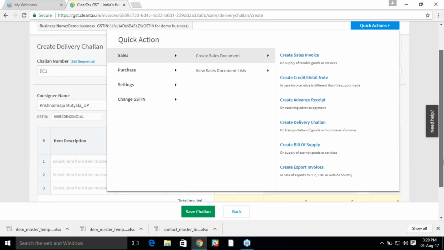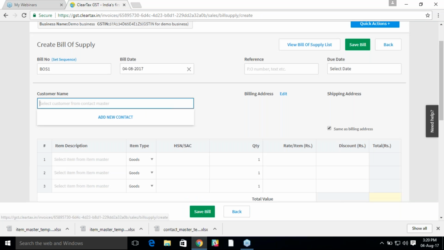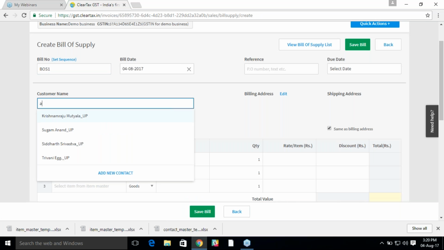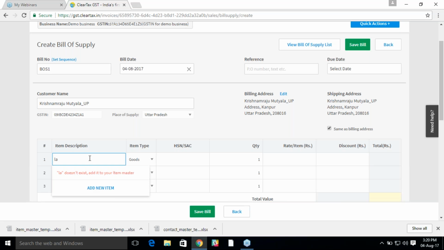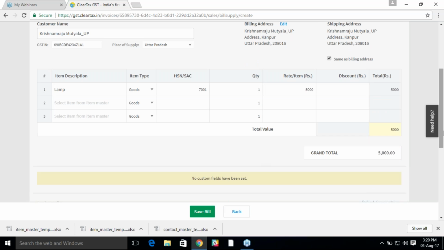And the grand total, everything else will auto-populate. The same way, we create a bill of supply. Bill of supply is for people who are under composition scheme and are dealing with goods exempt under GST. All right. You have to set a sequence for a bill of supply here. Bill date, reference, due date, customer name. I'll just select a customer name. I'll just say I'm selling a lamp. All right. As you can see, 5,000 rupees was the rate. Total is here, and I save this.